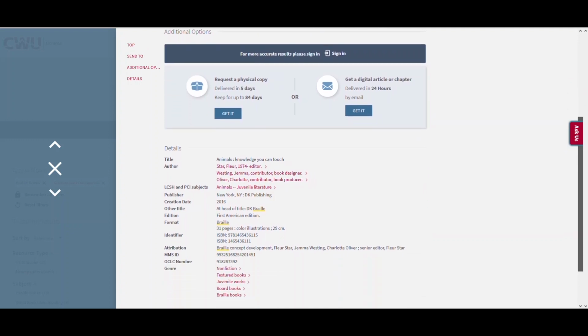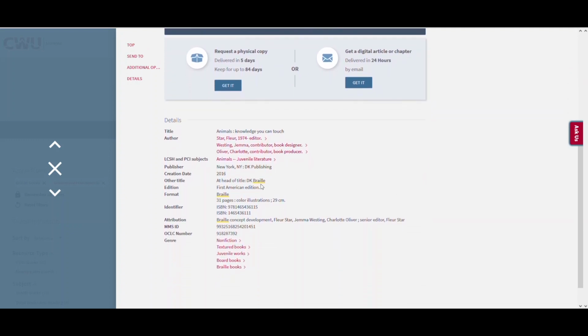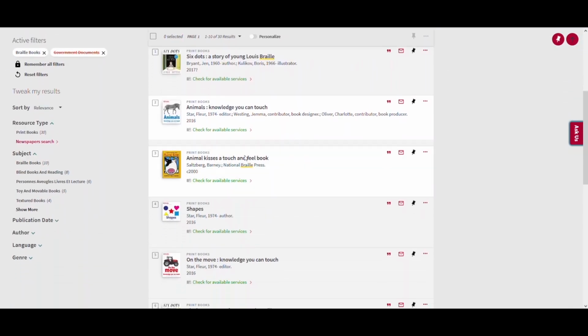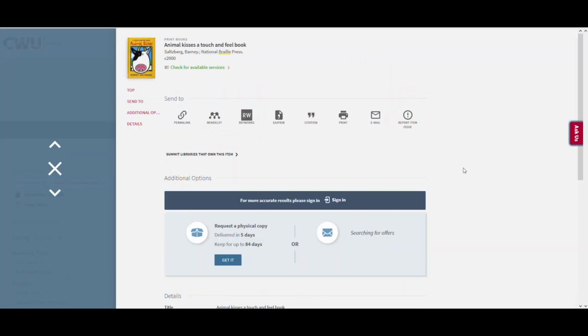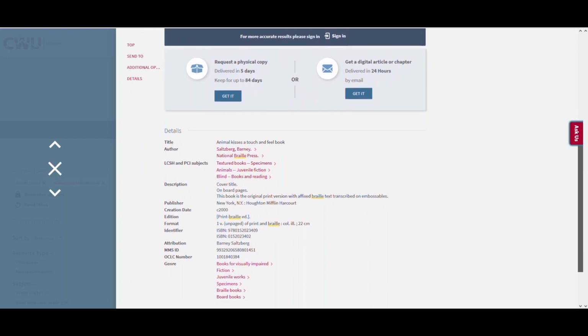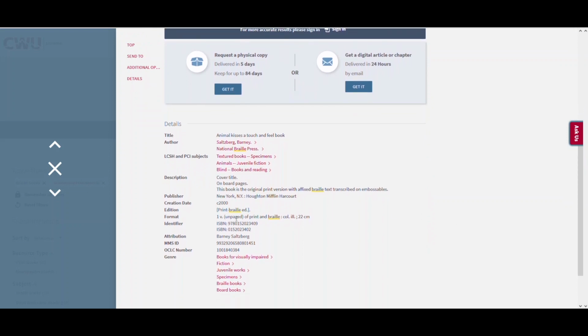Just scroll down, explore a little more, learn about the nature of the book or where Braille is showing up in the item itself. And that's helpful when you're selecting items and choosing what you want to request. These are saying check for available services in this case, and it's giving you that additional options and sign in, and you can get the item. So that's a way to request it from another library so that you could come pick it up.